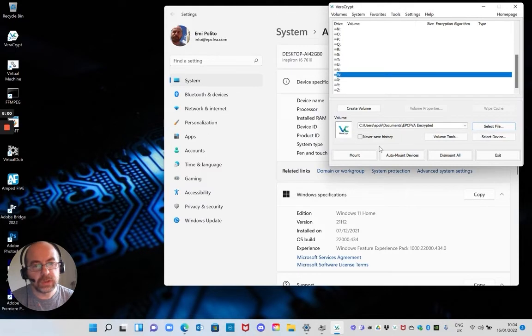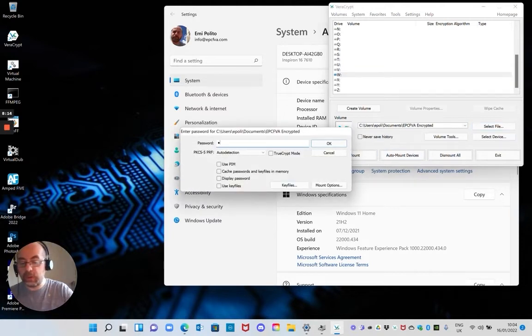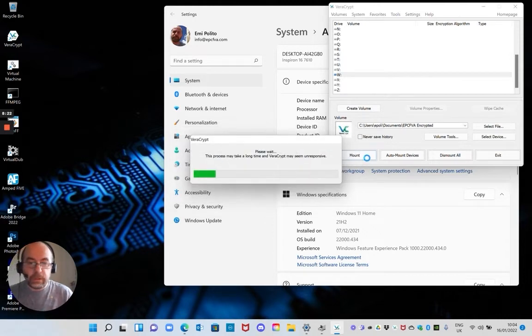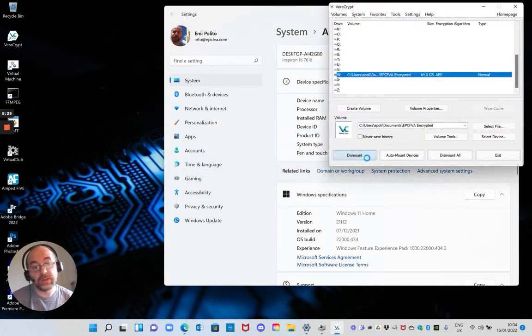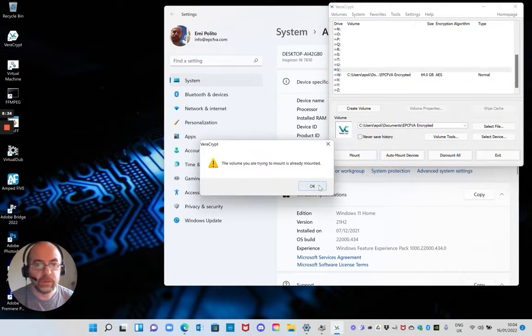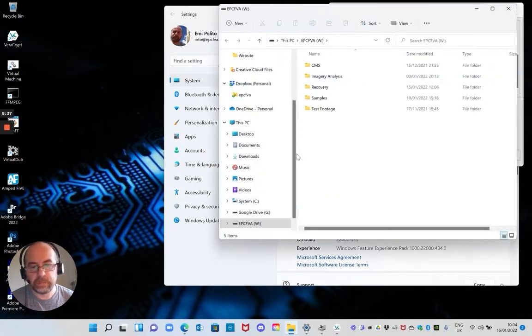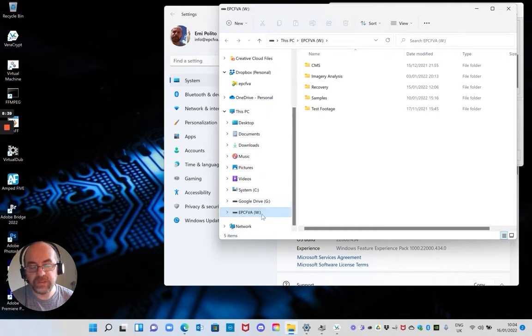So I am going to mount my encryption where I keep all my reports, and I'm going to mount it on drive W. I can mount anywhere I like, but I'm going to go for W. When you mount it, you put in your password. Once that's decrypted, you will be able to see the content of that encrypted partition in your Windows Explorer, which is right there, drive W.